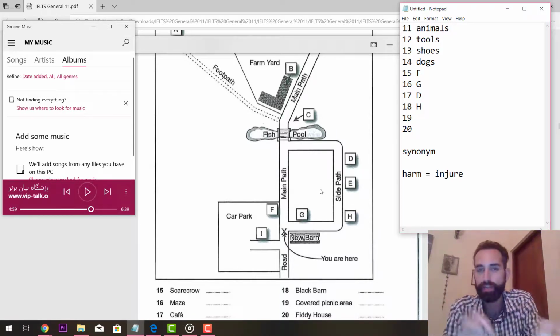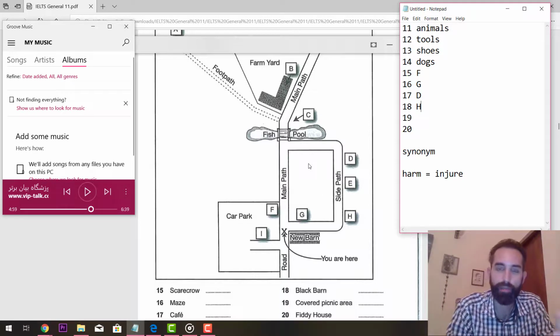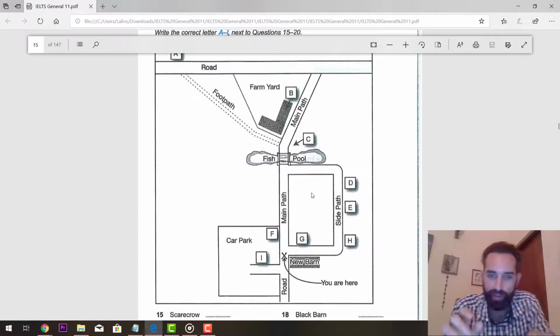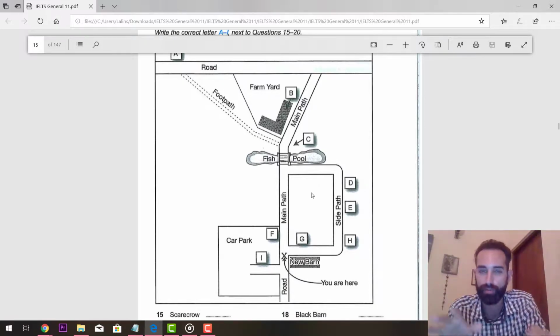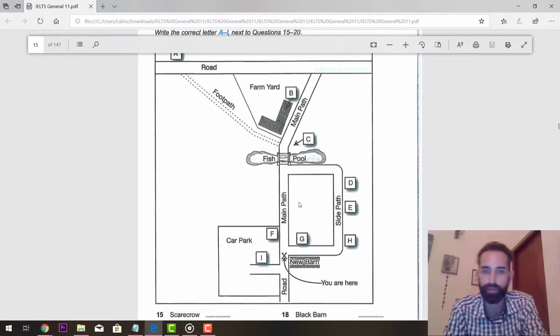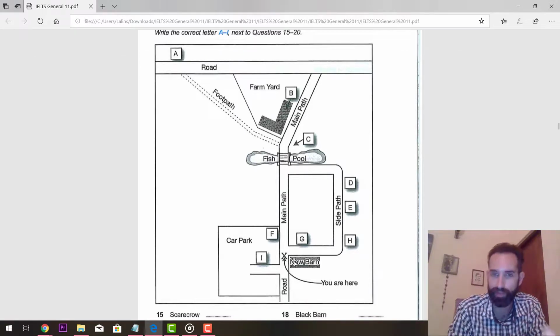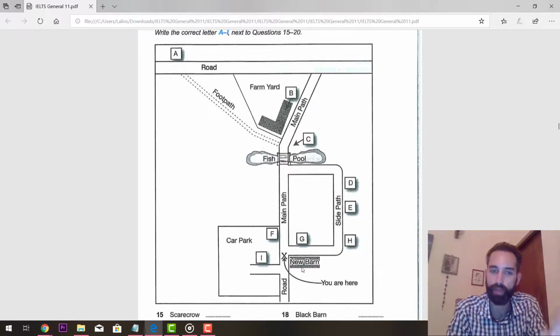When the names are mentioned, before this section on the map starts, make sure you have a look over it and see where the big named locations are, so when one is mentioned, you can tell where you're supposed to be looking. So you've got your new barn, your car park, your main path going through the center here, your side path, your fish pool, your footpath, your farmyard. These are all the big locations. The new barn was mentioned down the side path, which is clearly here. First location at the bend, H, and that is your Black Barn.